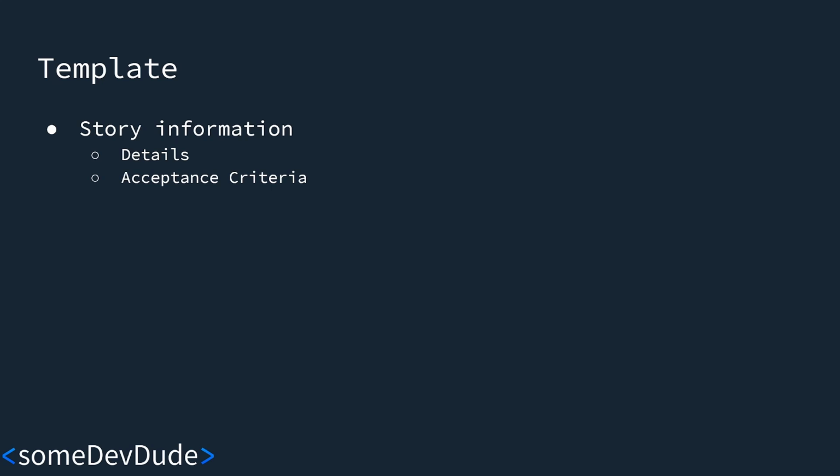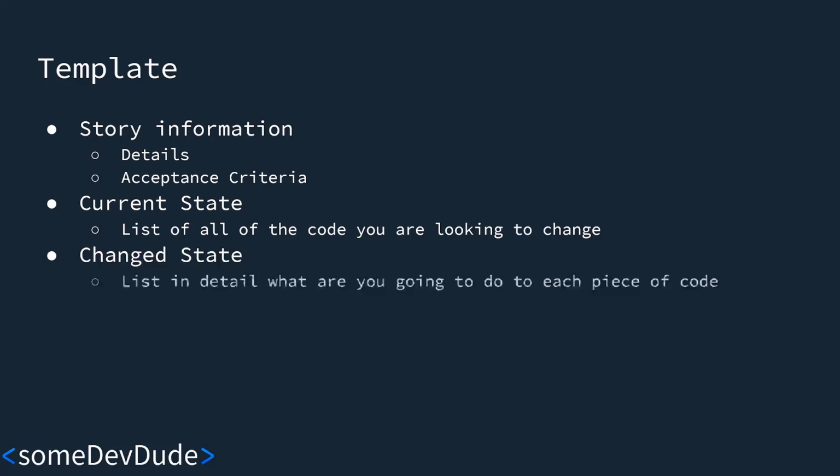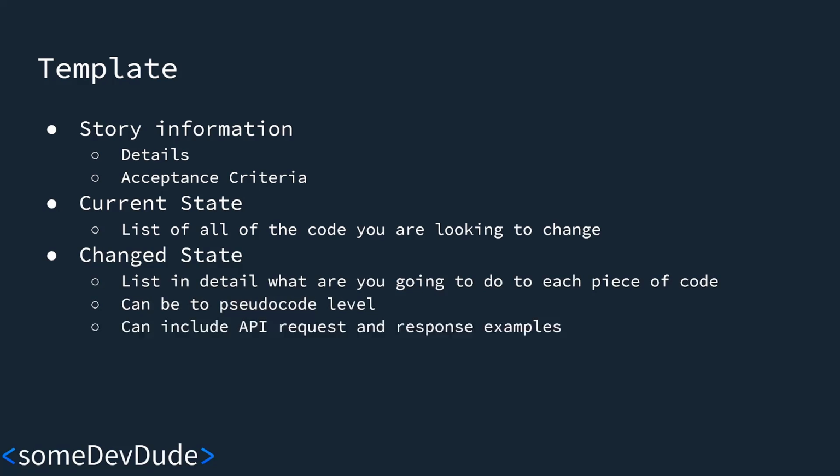You'll also have the acceptance criteria, so these are the points that must be met in order to consider this story completed. The current state, so what's currently there, and I would list all of the code that you're looking at to change, so every service, every web client, and then the change state, so what changes are you going to be making, and again, being very specific, can be down to the pseudocode level, and then can include API requests and response examples. And then I'd say if any subtasks or other developers are going to be involved, and then any notes.